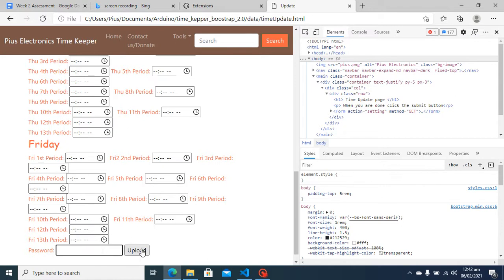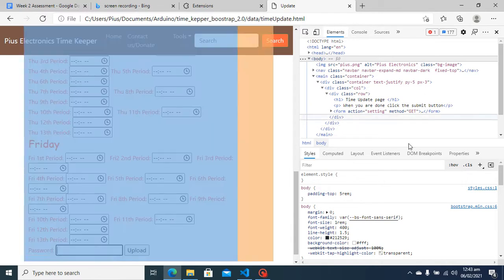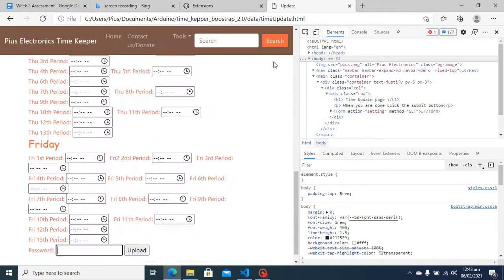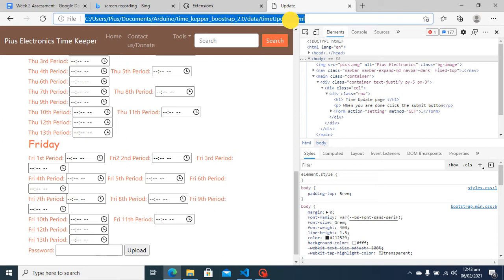I have the upload button. When I click upload, it sends everything to Arduino. And this password button allows us to change the password of the ESP8266, so not just anyone can access it except us. Only those who have the password can access the timekeeper and update the time. So that's basically the timekeeper page, the time update page.